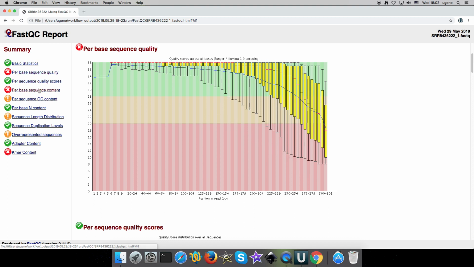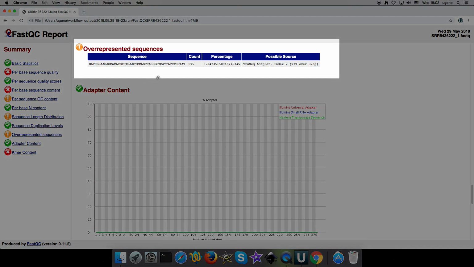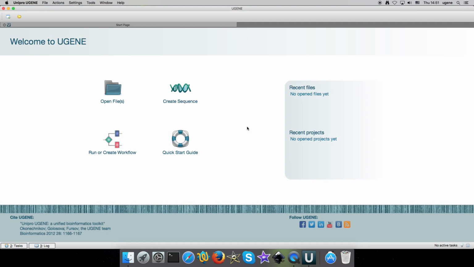Let's also look at the overrepresented sequences section of the report. As we can see, for this input file, FastQC has found that several hundreds of the reads contain Illumina TruSeq adapter. Now let's create and run a workflow that trims low-quality bases and adapter sequences from the reads.